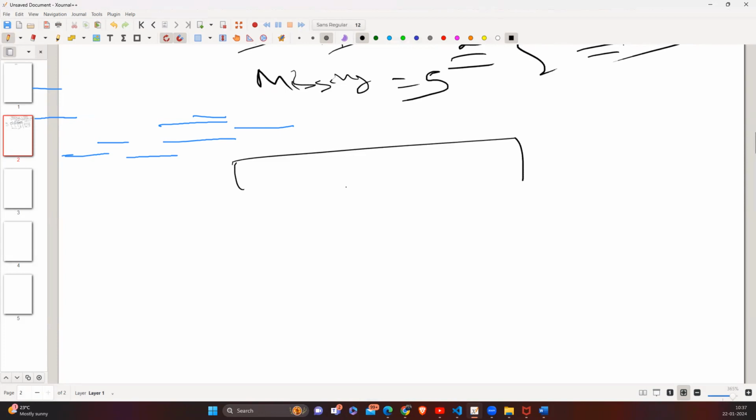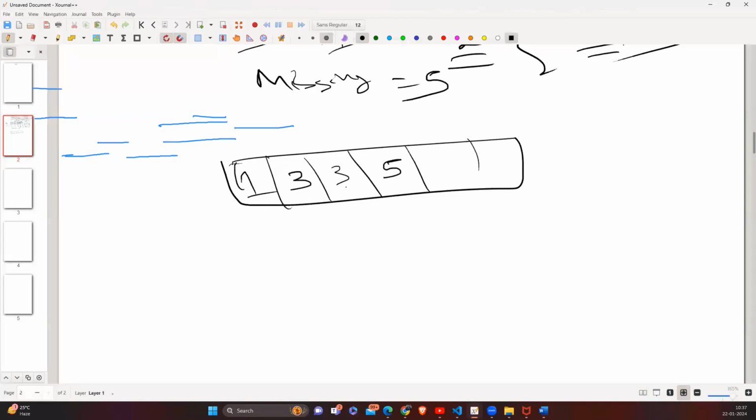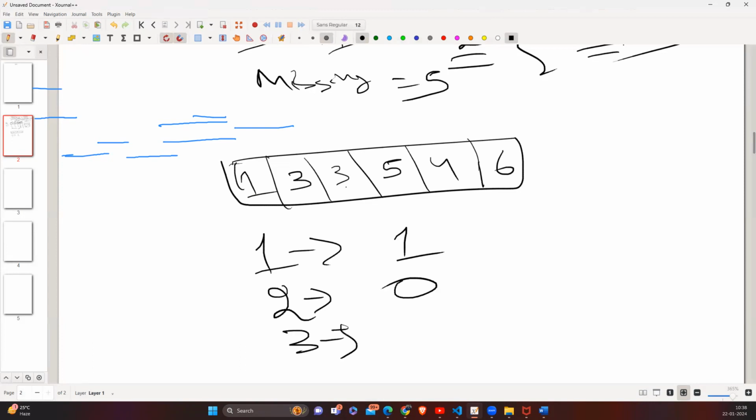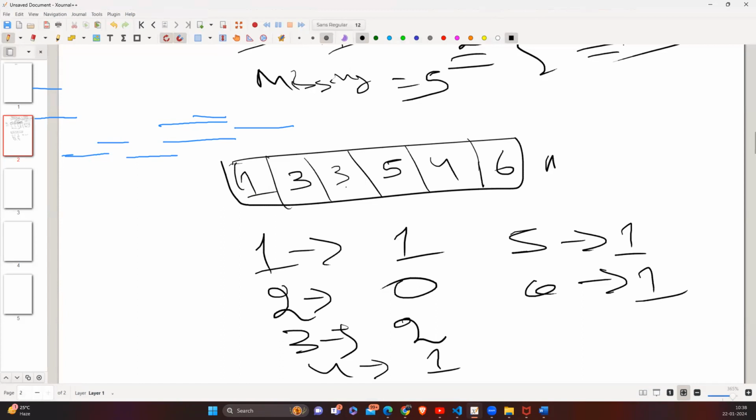Let me give another example. Let's say there is an array 1, 3, 3, 5, 4, 6. If you see, the occurrence of 1 is 1 time. The occurrence of 2 is 0. The occurrence of 3 is 2 times. The occurrence of 4 is 1 time. The occurrence of 5 is 1 time. The occurrence of 6 is also 1 time. And the size of the array is 6.